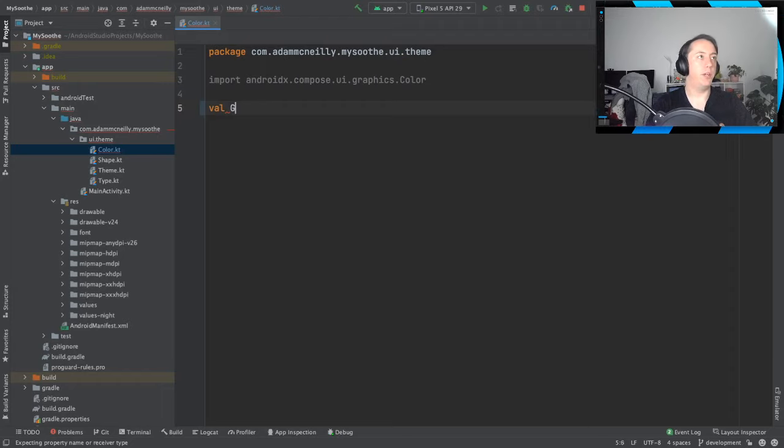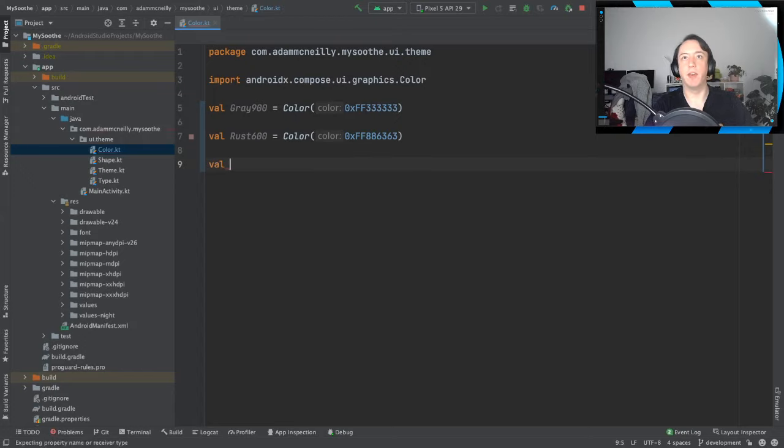So for example, the first one is gray 900. And this is going to be Color. When you do the hex code, it requires you to put the alpha value, which we just put FF, which is fully opaque. So we basically do FF and then whatever the hex code is. In this one, it's all threes. We also have Rust 600, which is going to be 886363. We're going to have that taupe 100.